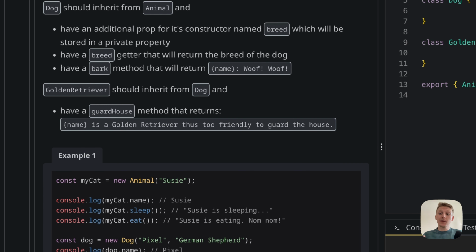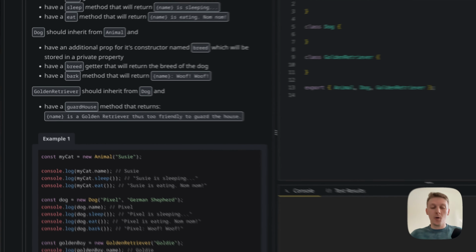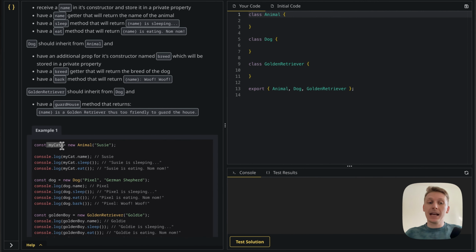Now, I know those are a lot of details, so let's look at the example below. First, I'm going to create a myCat variable that's going to be a new animal with the name Susie. Then I'm just going to console log mycat.name, it's going to print Susie. I'm going to console log mycat.sleep, and it's going to print Susie is sleeping. And I'm going to console log mycat.eat, and it's going to say Susie is eating, nom nom.